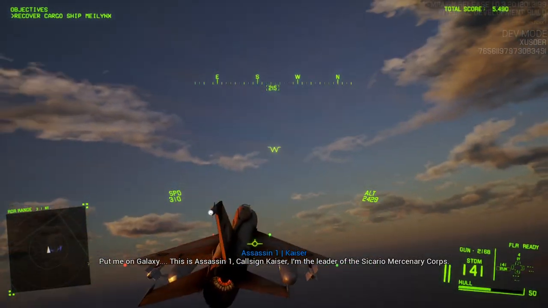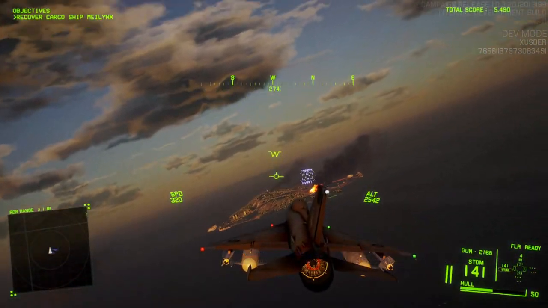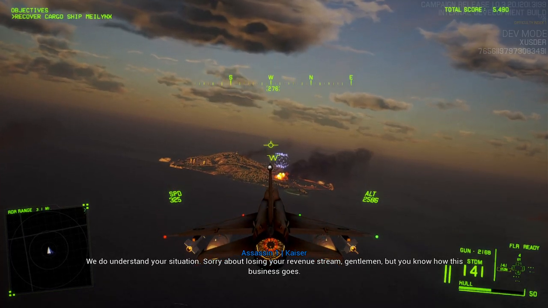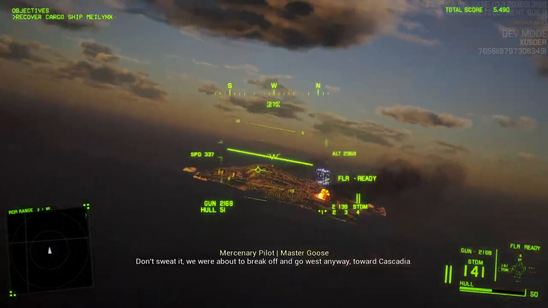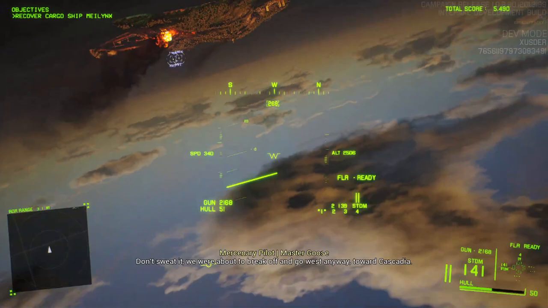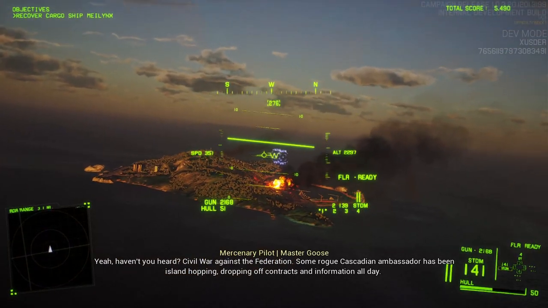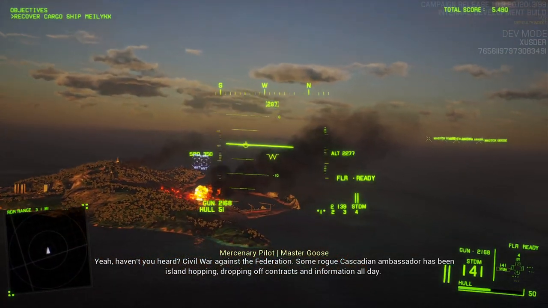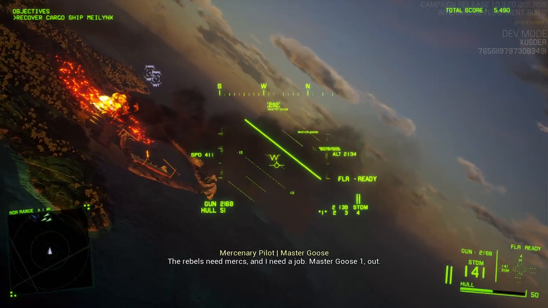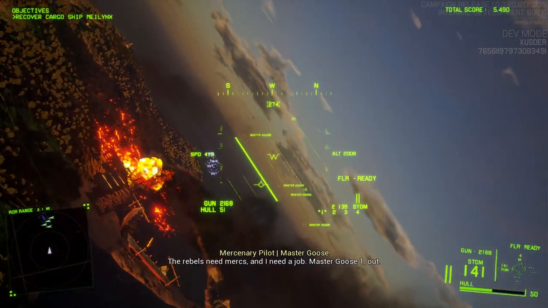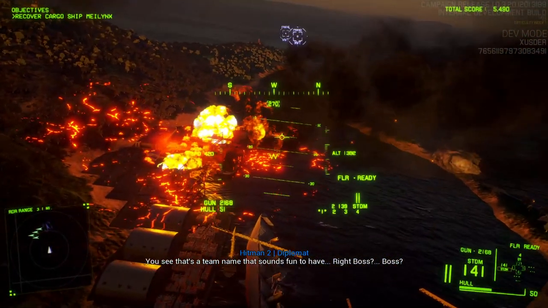Put me on, Galaxy. This is Assassin 1, call sign Kaiser. I'm the leader of the Sicario Mercenary Corps. We do understand your situation. Sorry about losing your revenue stream, gentlemen. But you know how this business goes. Don't sweat it. We're about to break off and go west anyway, towards Cascadia. Cascadia? Yeah, haven't you heard? Civil war against the Federation. Some rogue Cascadian ambassador's been island-hopping, dropping off contracts and information all day. Yeah, rebels need mercs, and I need a job. Master Goose 1, out. You see, that's a team name that sounds fun to have. Right, boss? Boss?